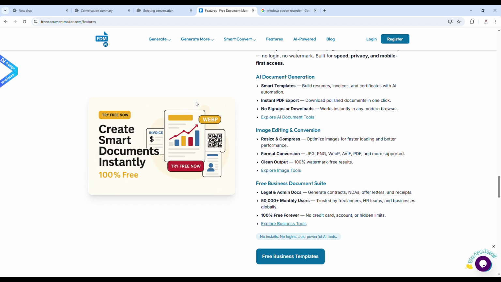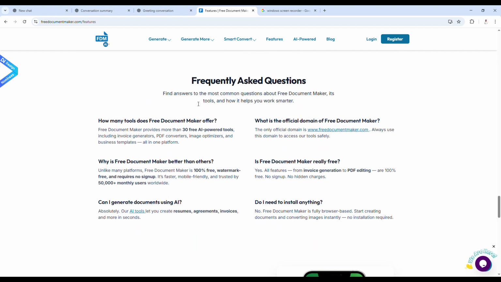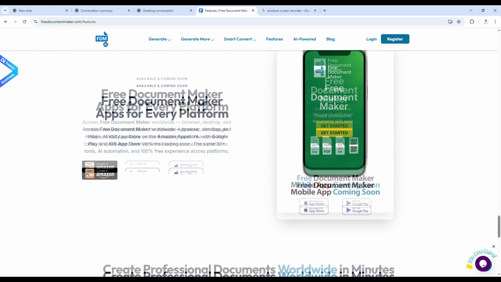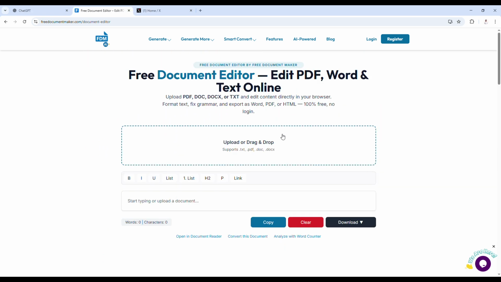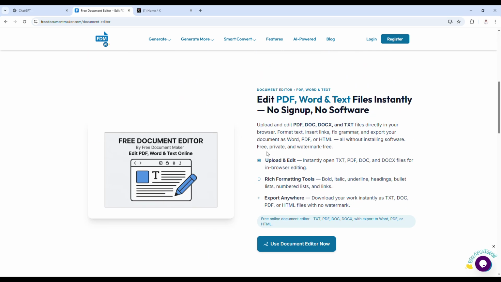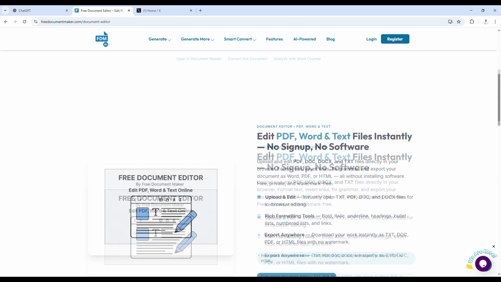Instant and unlimited access. All tools are available in-browser with no account or sign-up required. Users can start creating immediately and download their documents without watermarks. Multi-platform availability. In addition to its web app, Free Document Maker can be accessed via a Chrome extension and a Google Play app. Security and privacy.